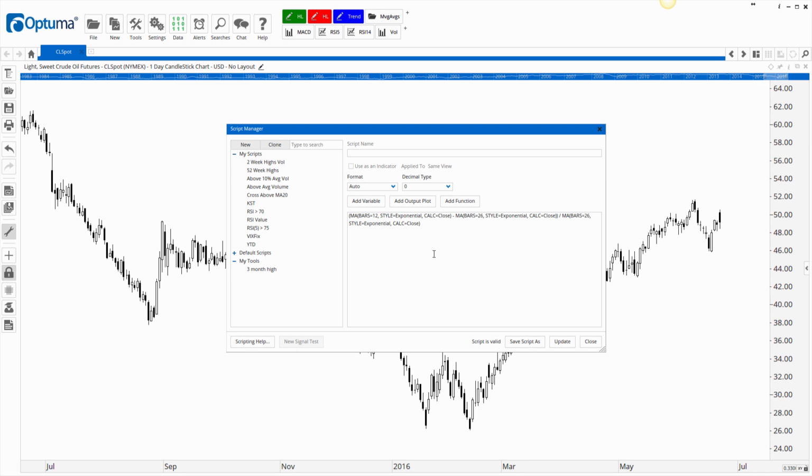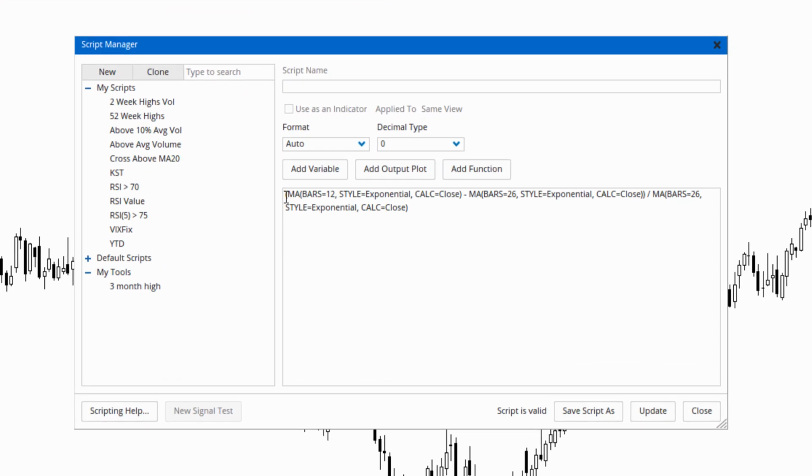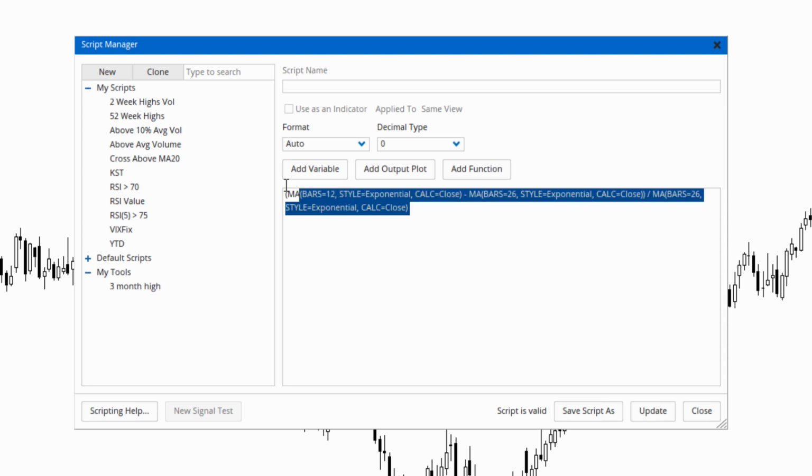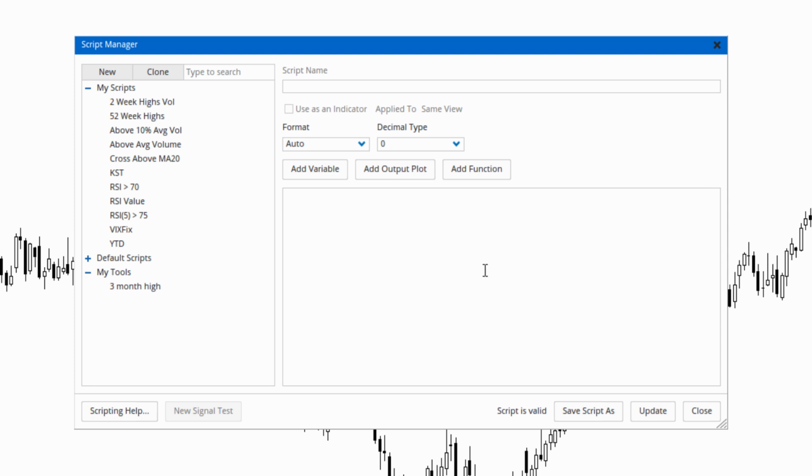What we have on the screen is three moving averages. I've got a 12 period exponential moving average minus a 26 period exponential. Take that value and divide by the 26 period. Now that's quite messy and difficult to maintain and to edit. So what we can do is add a variable. We have this button here, which is one way to do it.